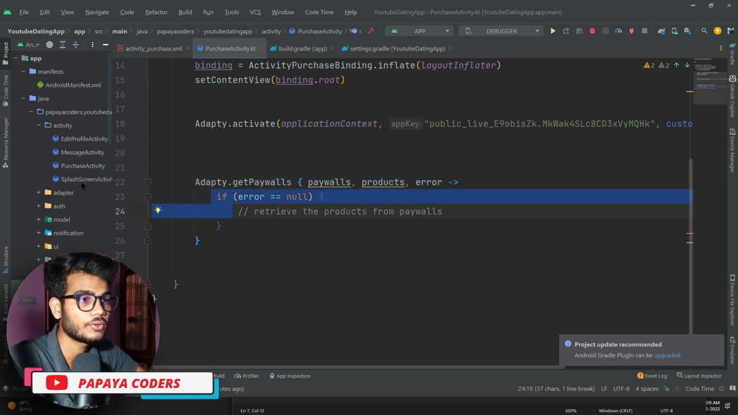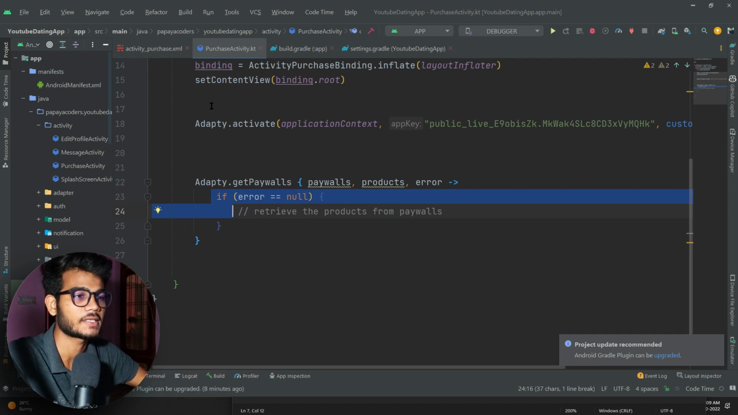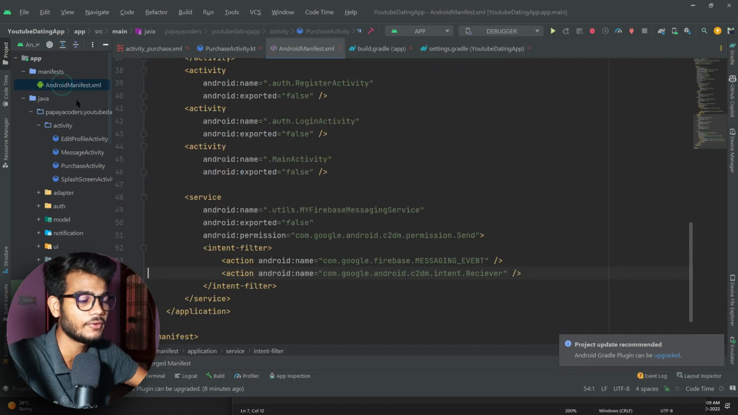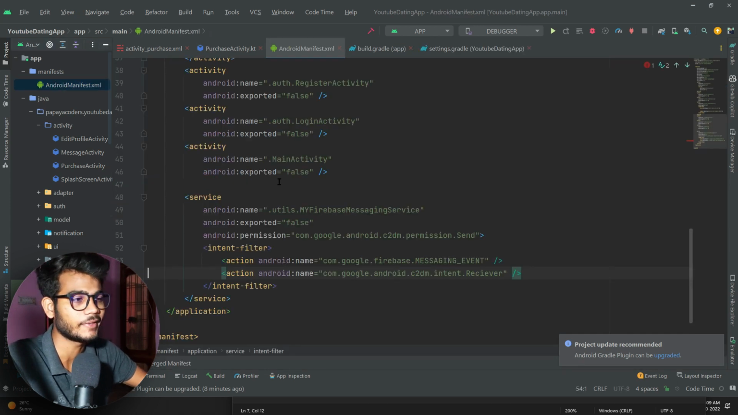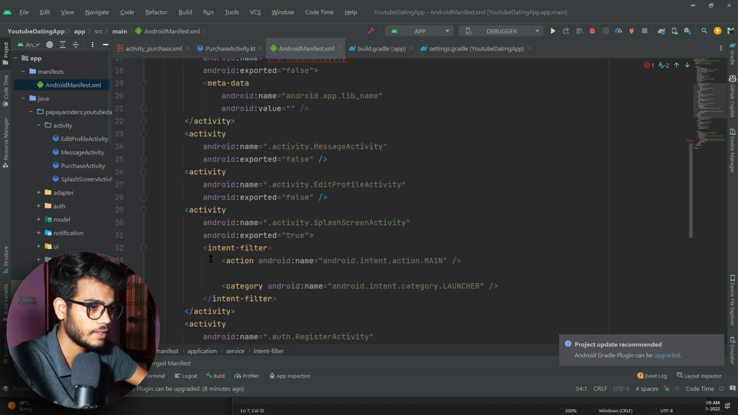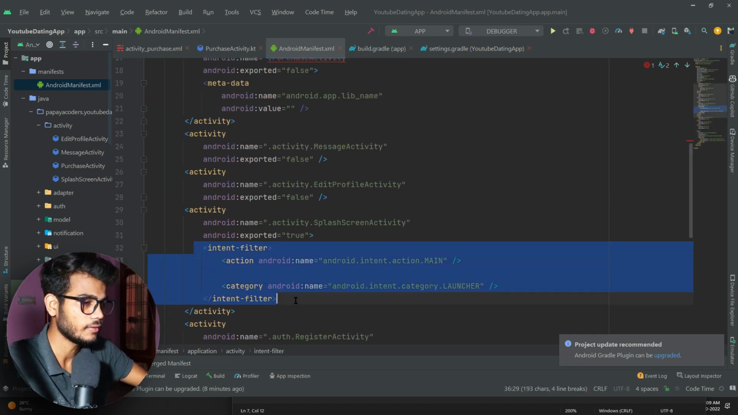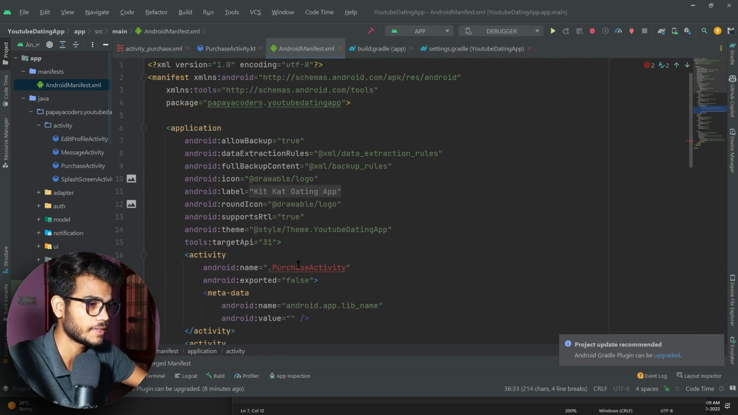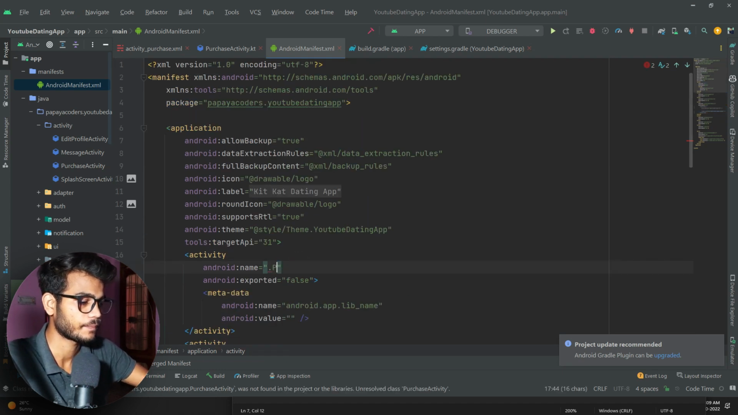And we are going to do one more thing, like we are calling this purchase activity at the very first time. So for testing it will be good, because we are not going to navigate from there to there, and we will just comment it out here, and we will paste it here on purchase activity.